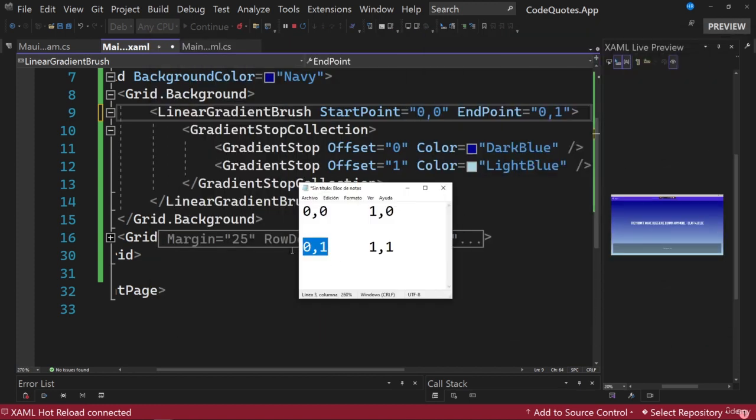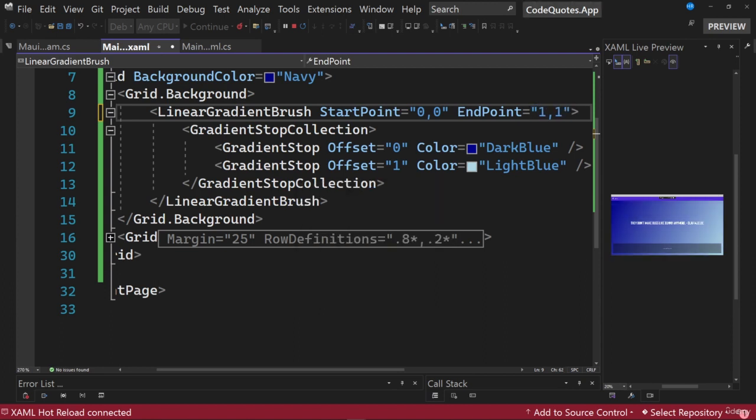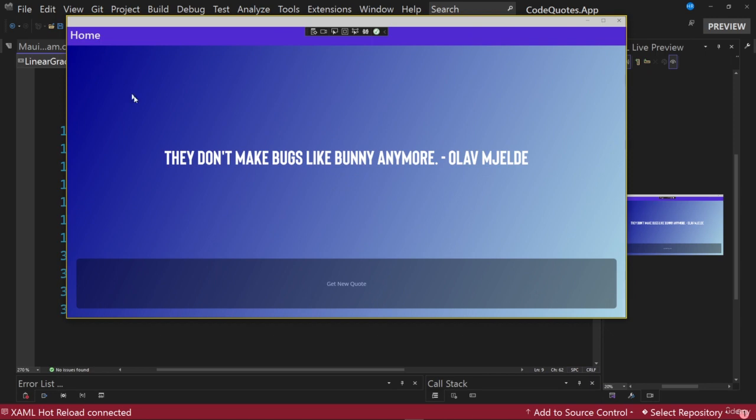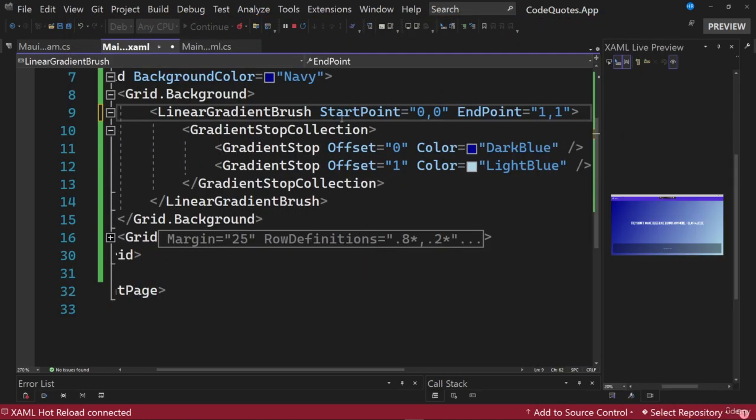But we can also create gradients that go diagonally. We can indicate that, for example, we want the starting point to be the upper left corner and the end point to be the value 1, 1. If we save the changes, see how the gradient has a diagonal orientation. This is what the properties start point and end point refer to.